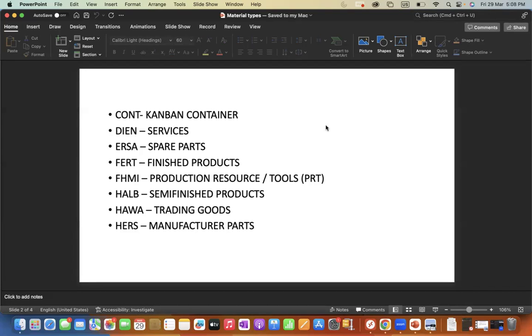Then we have services, that is DIEN. Services are either internally supplied or externally supplied by a vendor. So we do have service material master records, but we will not have storage information. The services will involve activities like consulting services, installation services or any sort of training services. So these are the kind of services we have, and we have the material type DIEN.